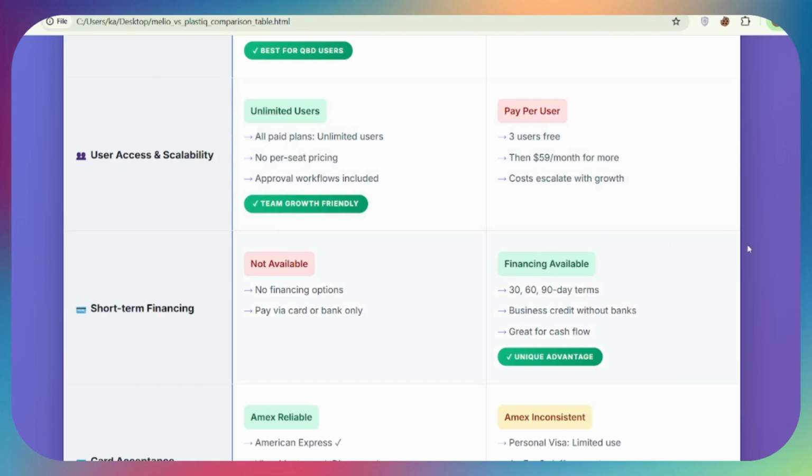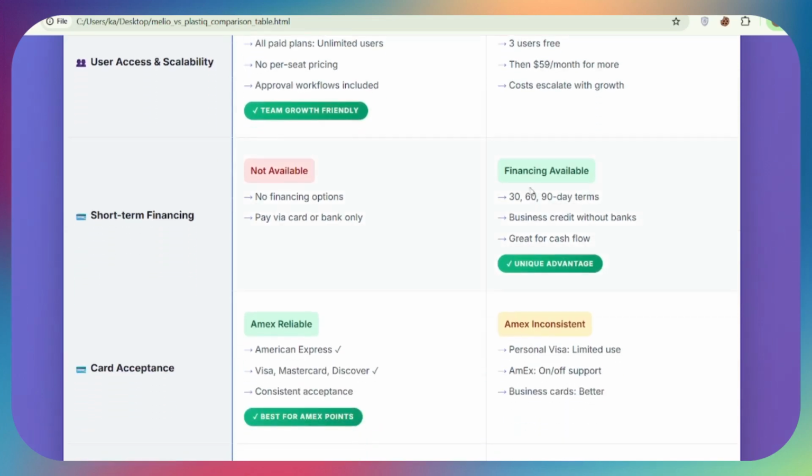Here's Plastiq's unique advantage, built-in short-term financing. They offer 30, 60, and 90-day financing options, basically business credit without a bank. If you're in a cash crunch, this can be a lifesaver. Melio has no financing option at all.